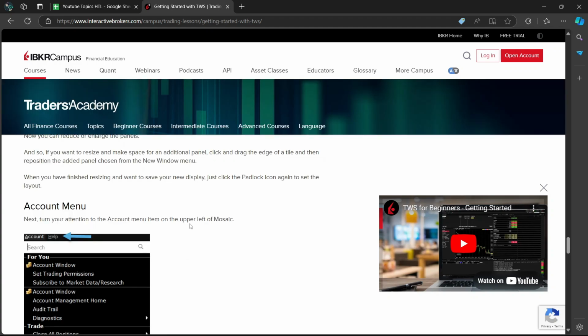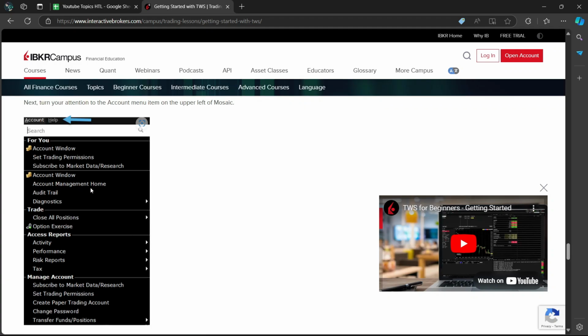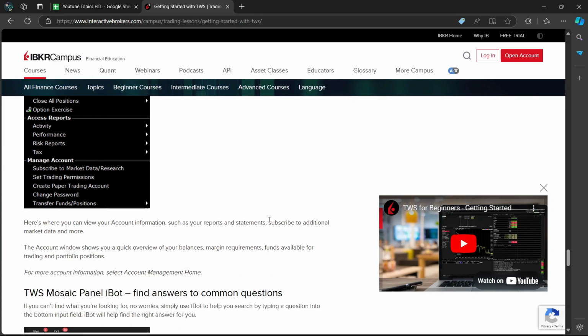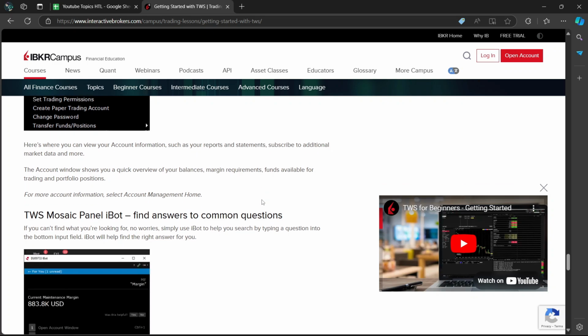Then we have the account menu. So you're going to have to go to the top left and then select account, and you're going to have different options here. Here's where you can view your account information such as your reports and statements, subscribe to additional market data, and more. The accounts window shows you a quick overview of your balances, margin requirements, funds available for trading, and portfolio positions. And there you go.